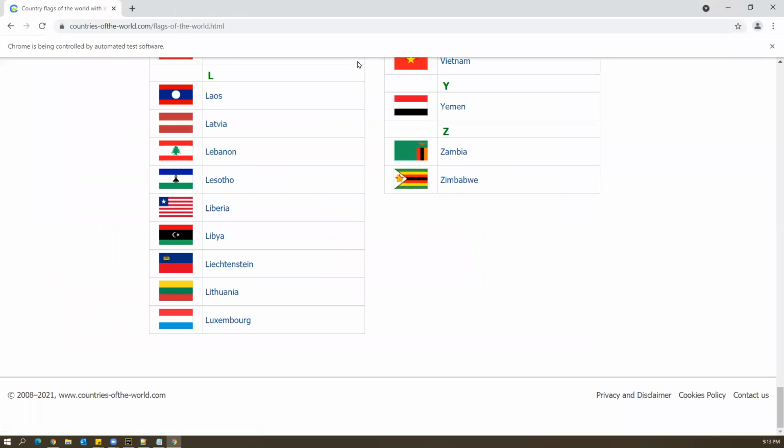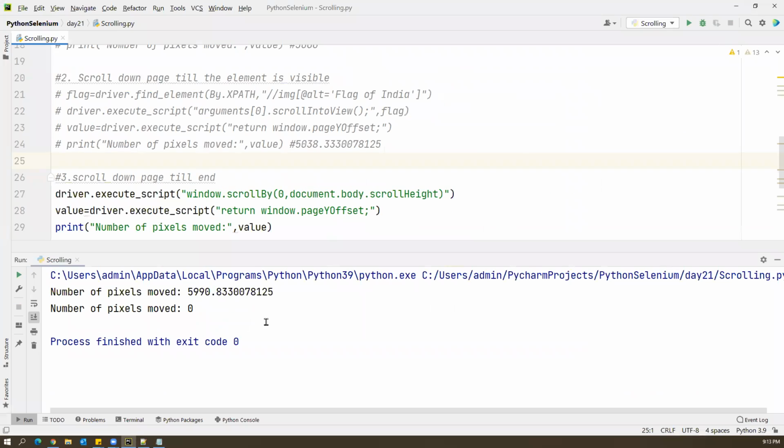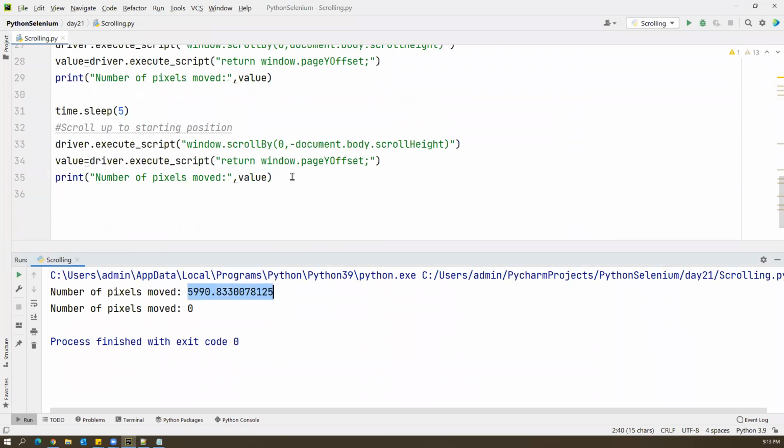Okay, now it is at the end of the page. Now again, it should go back to the initial point. Yeah, now we can see it has gone back to the initial point, the 0 position. You can see the actual pixel numbers, the last pixel numbers, here. After going back, it becomes 0 position again.